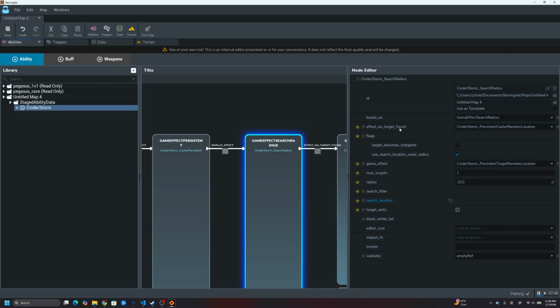But if there is no target found, it will find a random location around the caster, so that you can see some fireballs even if there are no enemies around you. So this ultimate can look cool. I really like this no-target-found effect because I added it, and it makes this ultimate really cool.